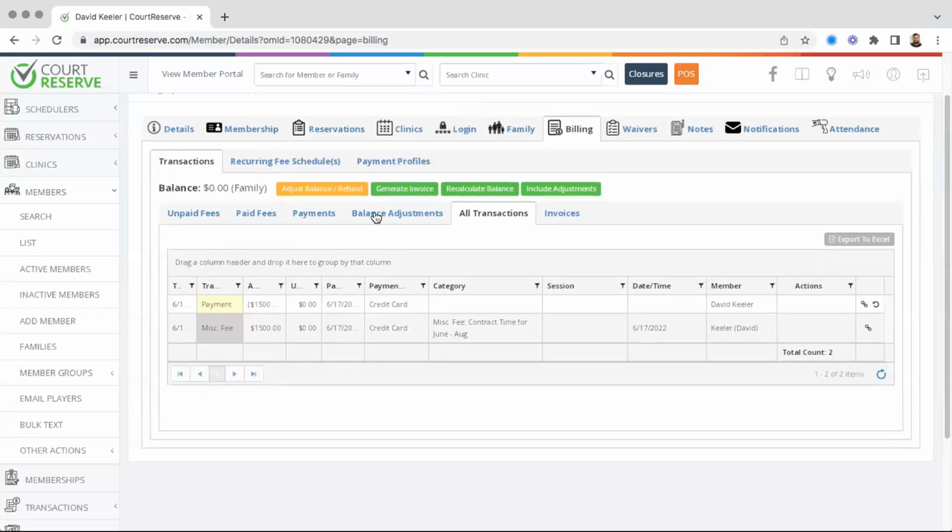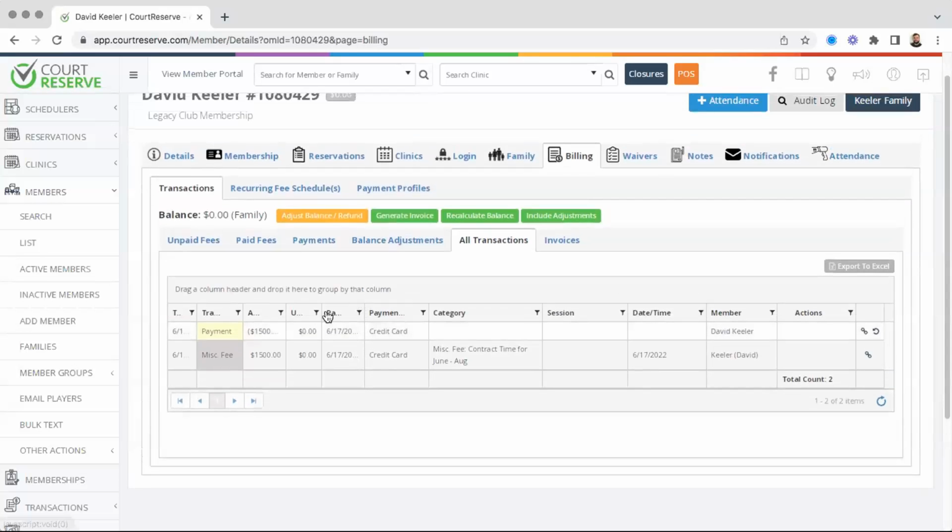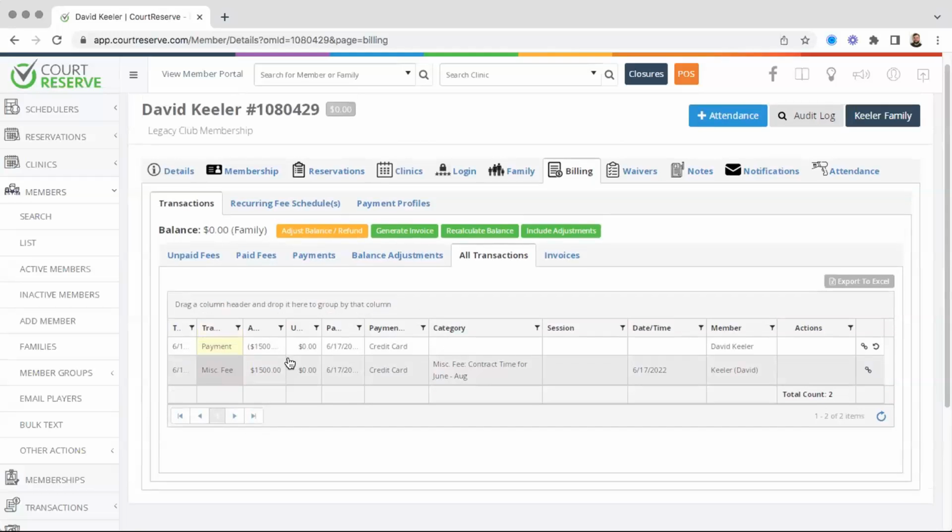I go to David Keeler's account here. So David Keeler had some contract time, okay? And let's say that the amount that we charged him for was incorrect. We charged him for $1,500, but we actually only needed to charge him for $1,200. Now we need to send $300 back to his card. Can we do that? And how do we do that?